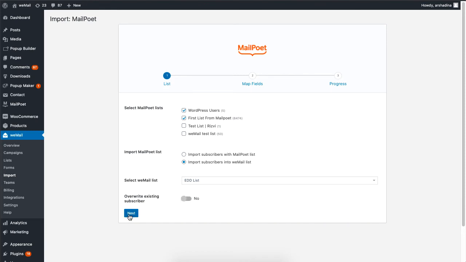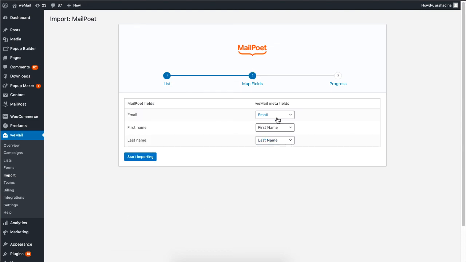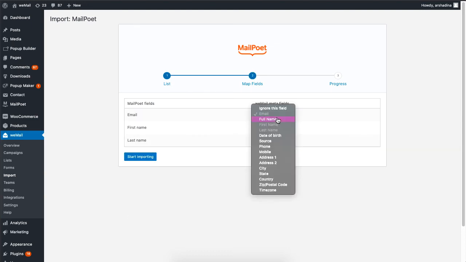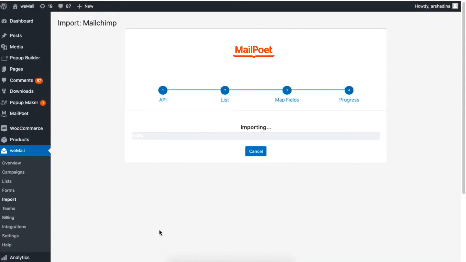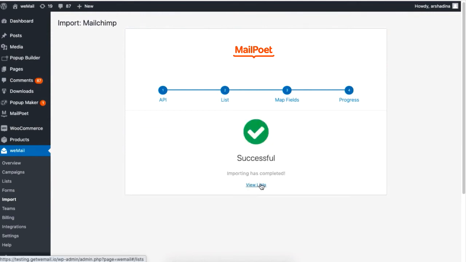Click on Next, where you will be taken to the next section. Here, be sure to map all the fields and click on Start Importing. Your file will be successfully imported, so click on View Subscriber List to see your result.